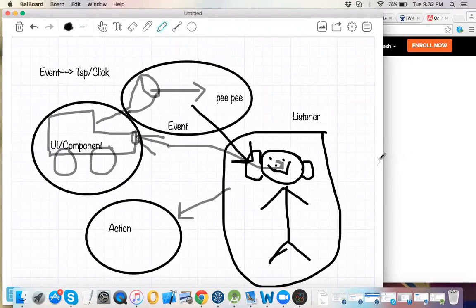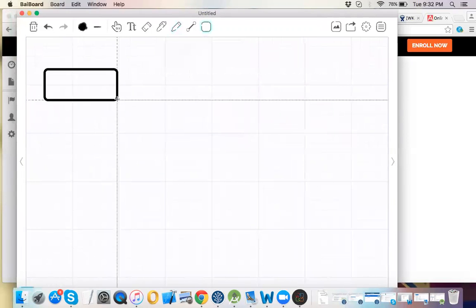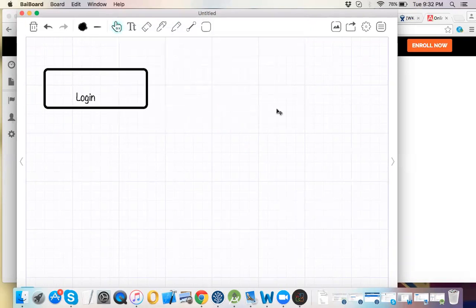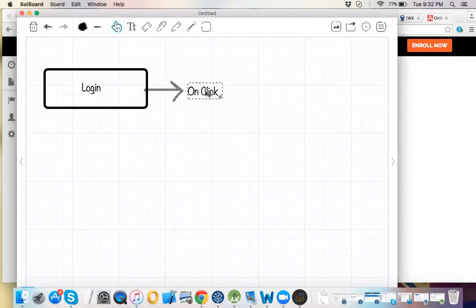Now, coming to the actual example. I have a button. Let us assume it is login. Now if I press it, my event is OnClick. I have a button, which is a component, and I'm going to click on my button and the event is OnClick, right?